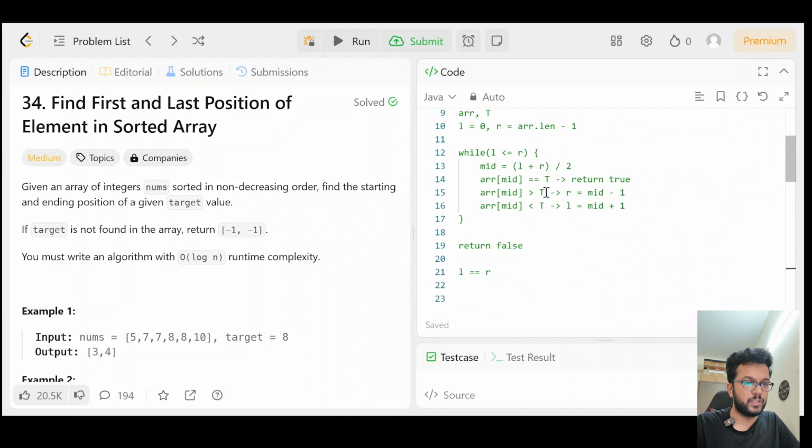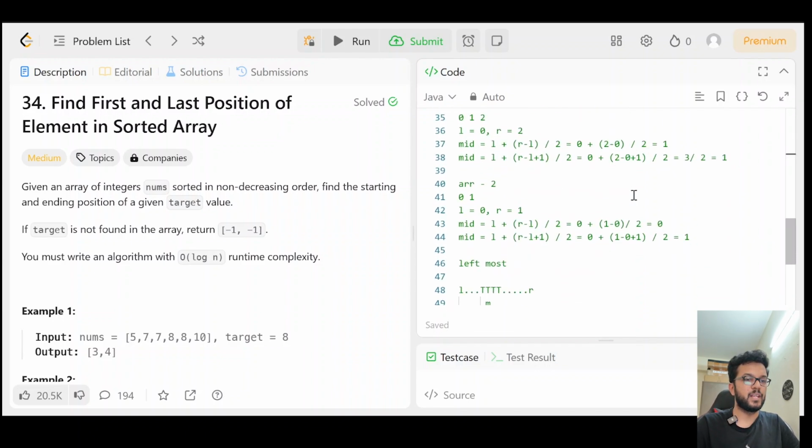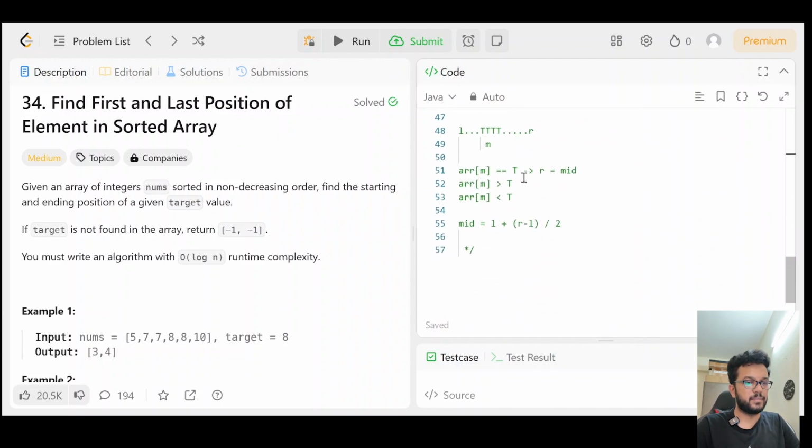When you were finding the target element, you were saying return, okay, I found the element. And when your element was greater than t, you were setting R equal to mid minus 1, right? Now in this scenario, you are saying, okay, I am discarding this part. So what is happening inside the while loop literally depends upon the kind of problem, or what your target is and what you are trying to find.